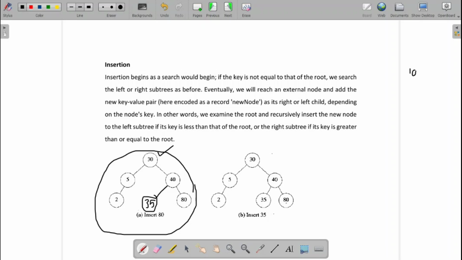I have elements 10, 5, 15, 8. Now I want to insert the element 9. Next element is 9. How to insert?